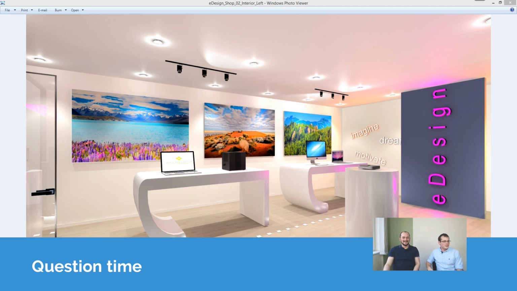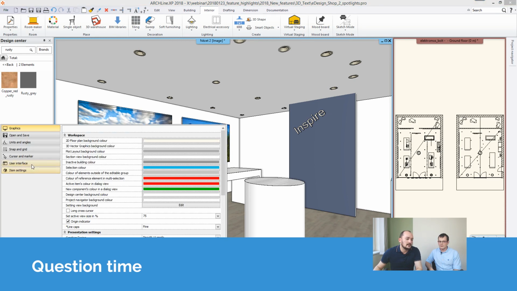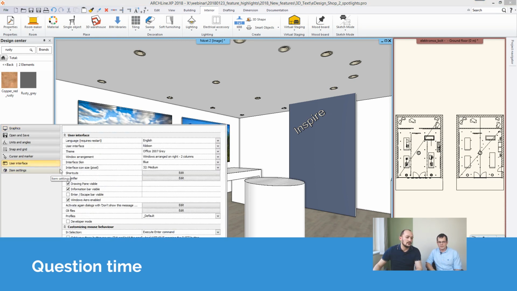Okay. Another question. I'm used to the old interface. Can I still use that one? Yeah. Good question. Well, for that, let me open ARCHLine. Well, yes, if you use the previous versions of ARCHLine, you will find a big difference, mostly at the top of the interface. If you would like to make changes and go from ribbon to the classic, you can do that here. You just click in the options, user interface, and from ribbon to classic, and you need to restart the software from that point on. It works just as before.